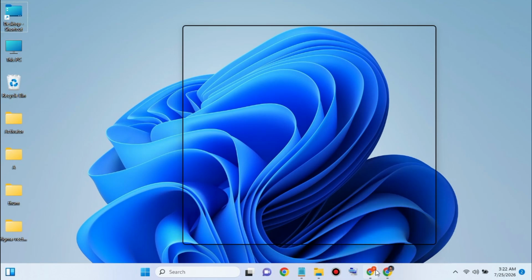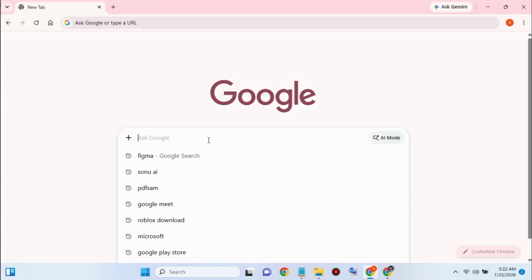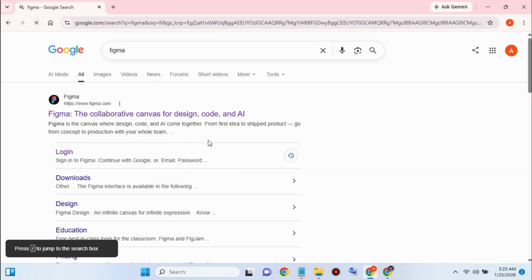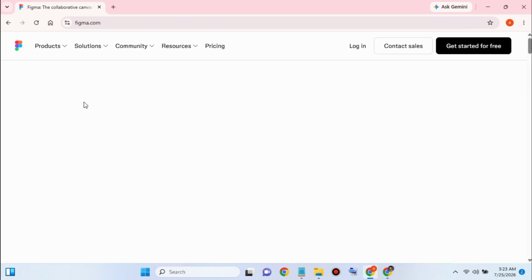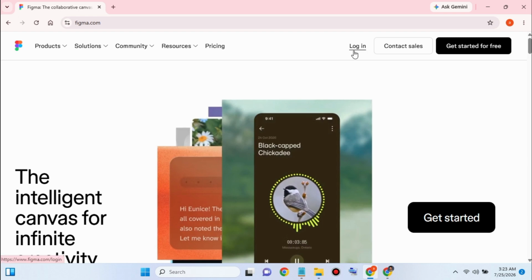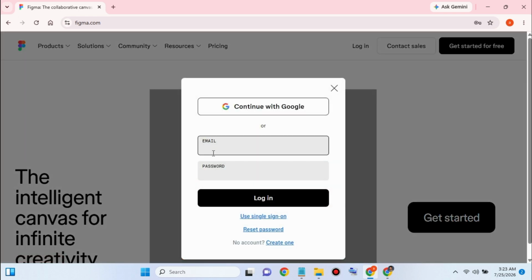Ready to export your Figma designs for development, presentations, or sharing? Figma makes it easy to export frames, images, icons, and other design assets in several popular file formats. In this tutorial, I'll show you how to export designs from Figma in 2026.